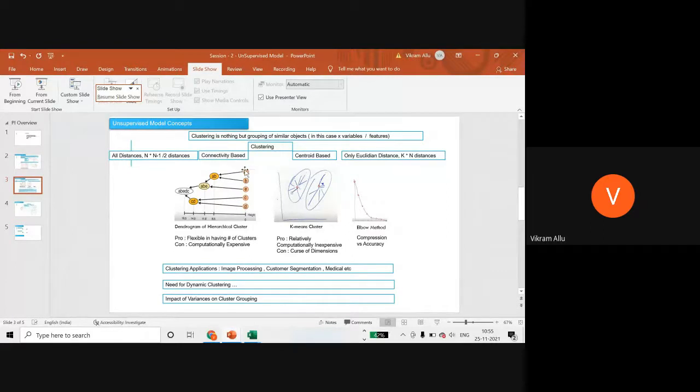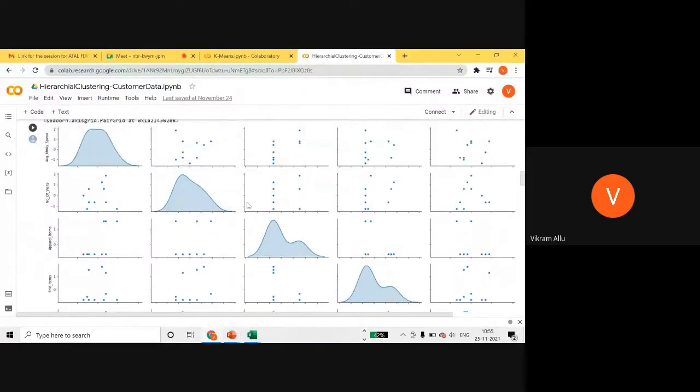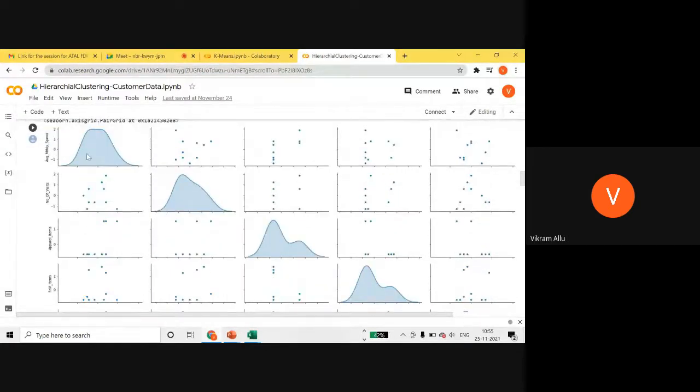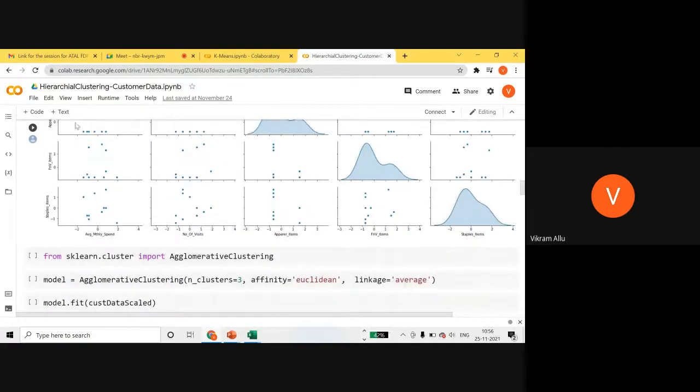If you go from more clusters to a lesser number of clusters, we call that the agglomerative method of clustering. The other way is called divisive, reducing the number of clusters on that. So in this particular example, I have followed the agglomerative method, where I'm just plotting the graph for all these, and I'm trying to find how the data is distributed for each set of pairs.